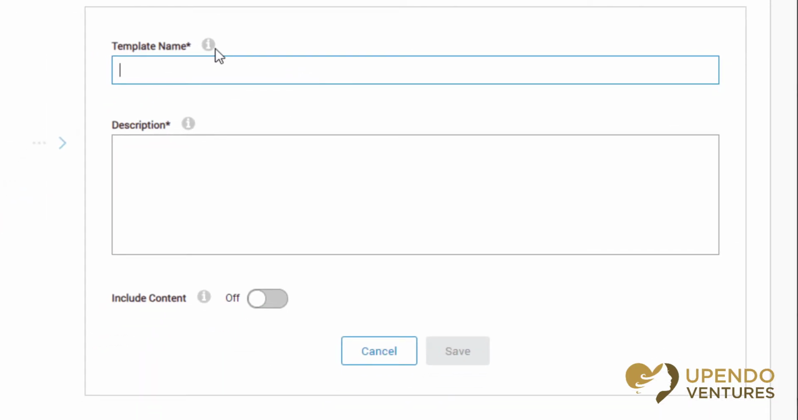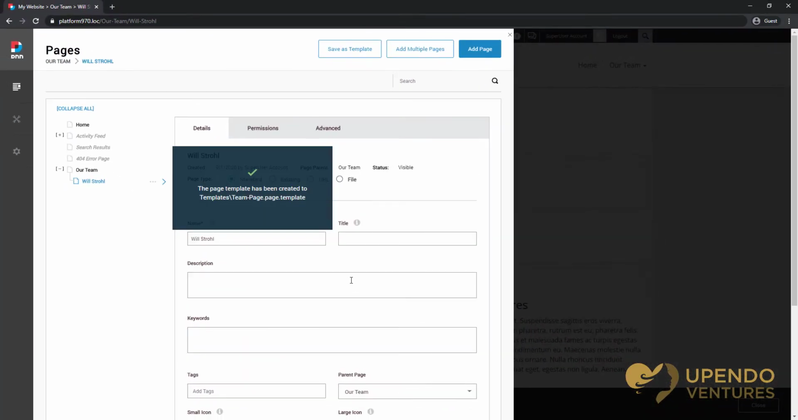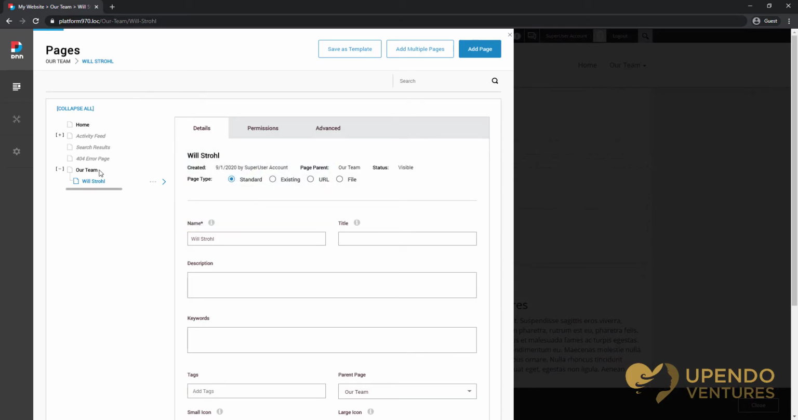Now all we have to do is give it a name. And then we click Save. Now we have a page template. Now if we want to use it, we can simply create a new page like we normally do.